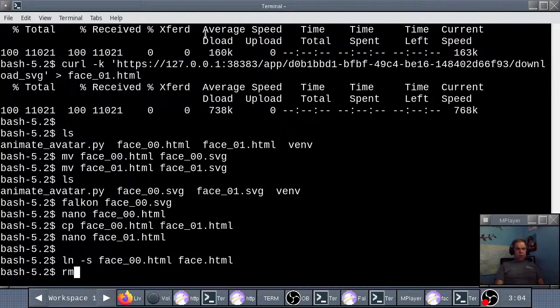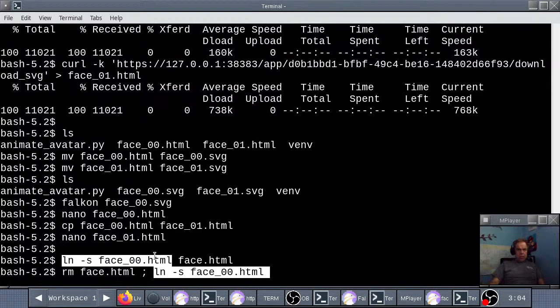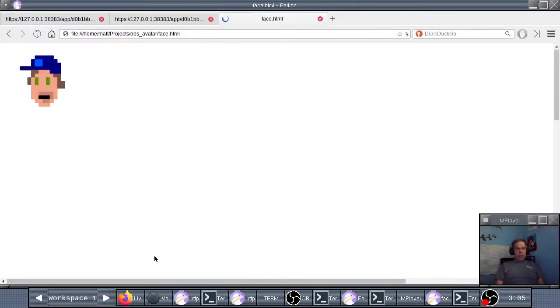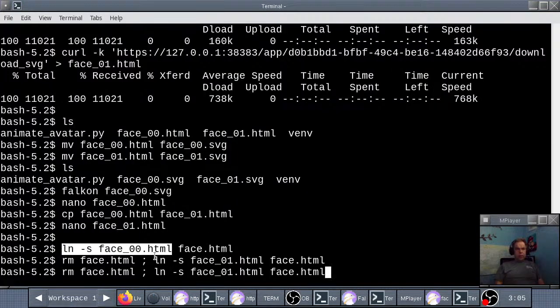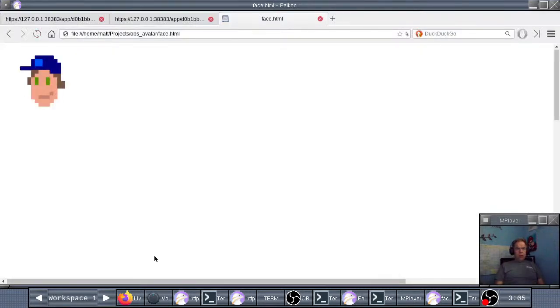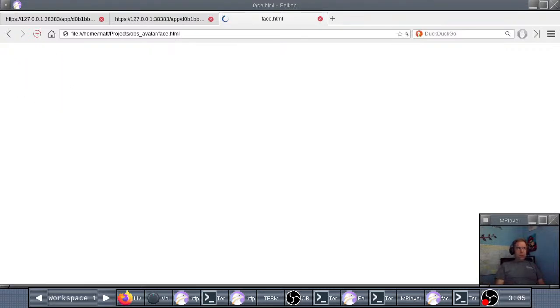Now if I remove this and then switch this to face, now it should be mouth open. Now if I go, now it should be mouth closed. Okay, so that's my idea. So there's always going to be, it's cheesy, but now let's see if this will work.